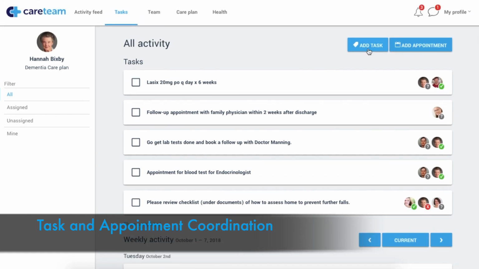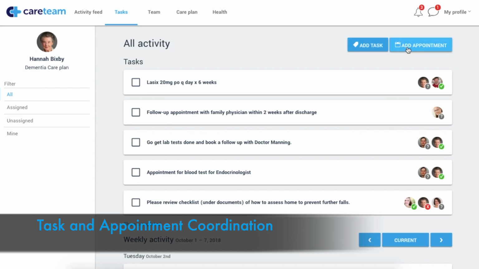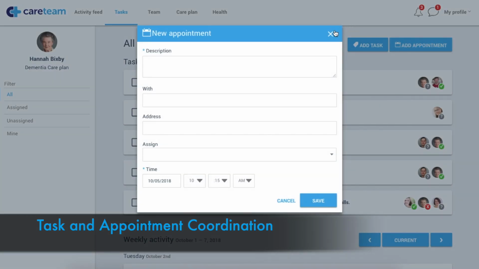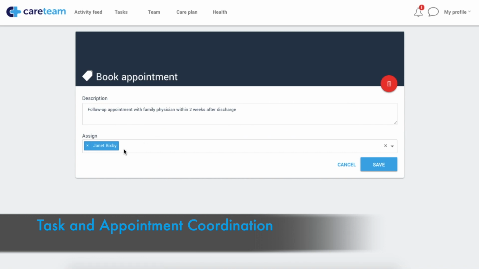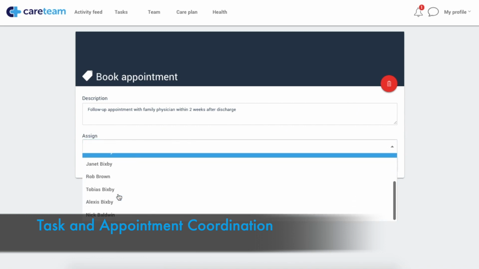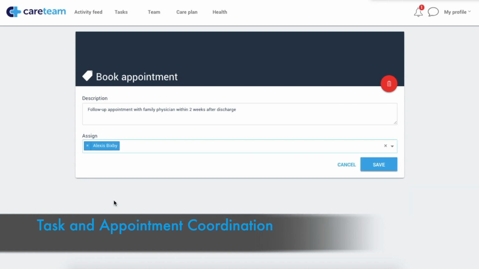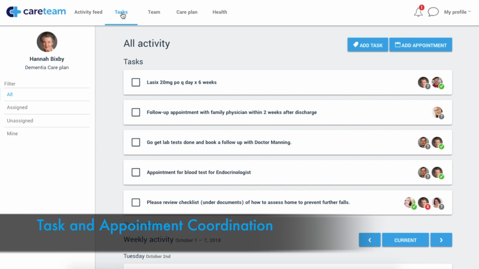The family can add tasks and add appointments to keep the care plan up to date. Here, daughter Janet is being removed, and instead the task is being assigned to granddaughter Alexis, who is available to take it on. Alexis will get a notification asking her, and she can log in and confirm that she will do it. In the task list, we see that Alexis has been assigned, and we're waiting to hear back from her.